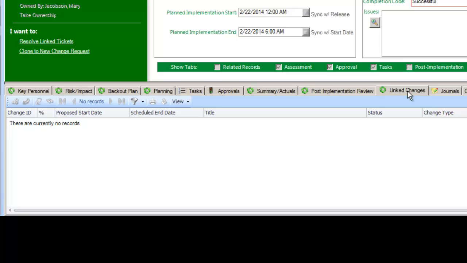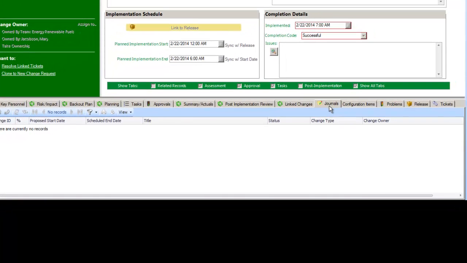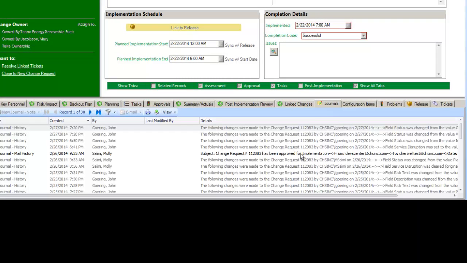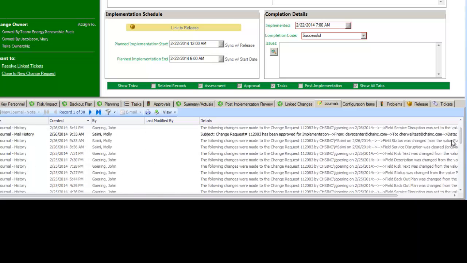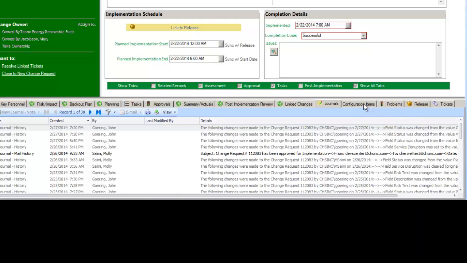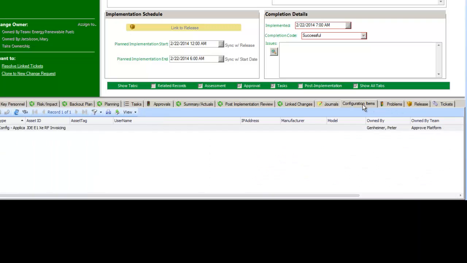Linked changes might be used if a prior change failed and was reverted back, or if multiple changes were needed in an implementation over a few weeks. Any change can be linked to any other change if it makes it easier to find the related change later. Journal entries are the detailed logging of everything you do in the change management system and when you did it. It's best to update your changes as you're doing them, as this is the official record of when tasks were done. Configuration items are really just the single primary configuration item listed in the change.